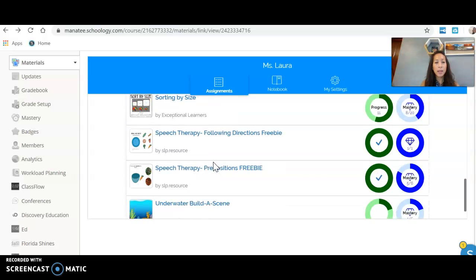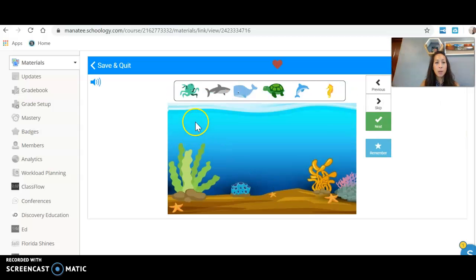And then on here is underwater, build a scene. We have our animals for underwater. So we have octopus, shark, whale, turtle, dolphin, and seahorse. And here you can play around with, here's the octopus. The turtle is under the octopus. The dolphin is next to the turtle. The green turtle goes back up here. The small yellow seahorse is next to the octopus. So you can practice by dragging and pulling these animals here, so they'll switch in the order.